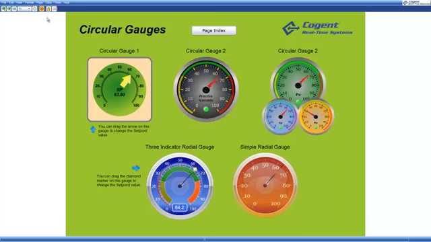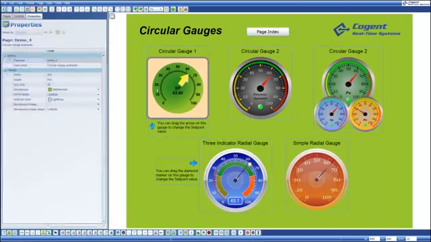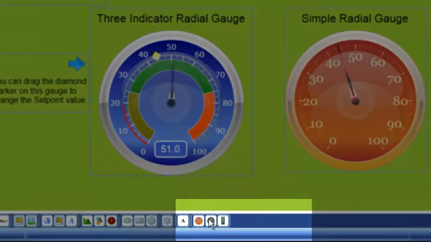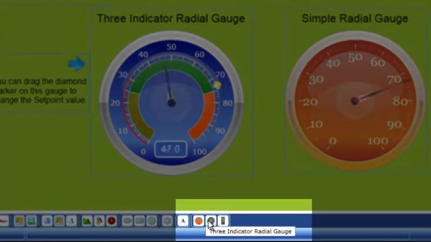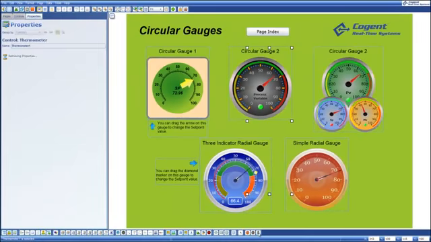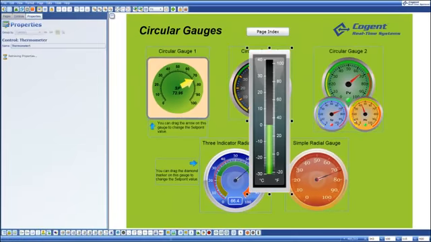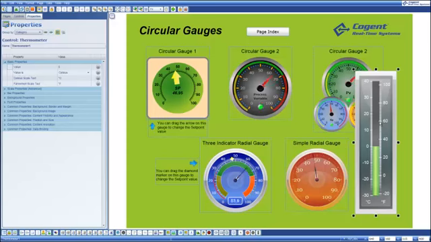So I'm just going to very quickly start by exiting to design mode and illustrating that down here in the toolbar we have the simple radio gauge, the 3-indicator radio gauge, and the thermometer, which we probably haven't talked much about yet. But again, those are all examples of a radio gauge.